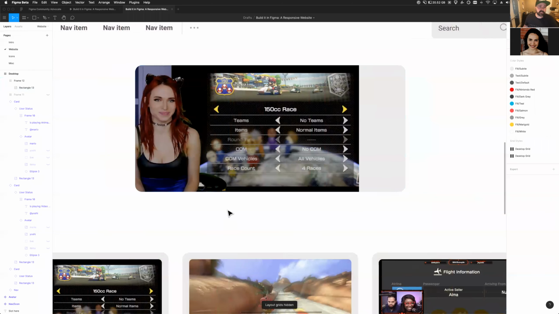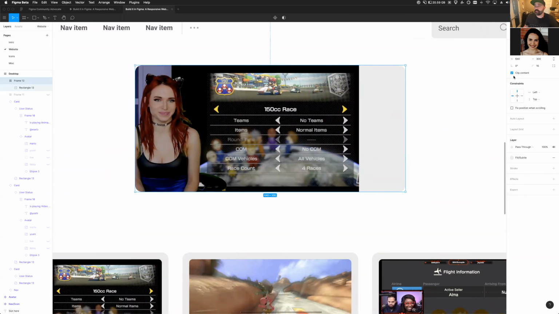Now, one thing we don't have to do is we don't necessarily have to put the border radius on this item. So if I take this off, you'll notice that, we'll go ahead and turn off this grid just a second so you can see. You'll notice that even though I took that off, the border radius is still there. And that's because we have this clip content turned on.